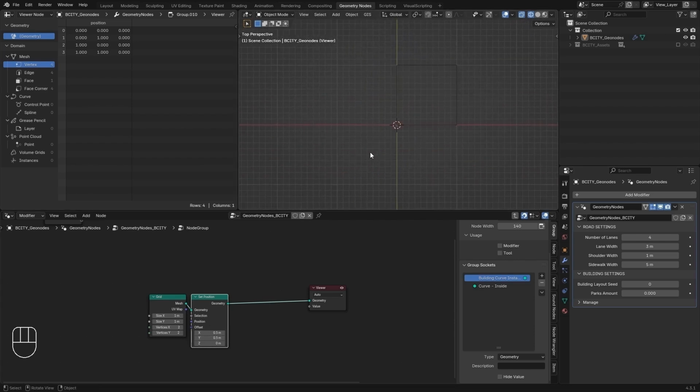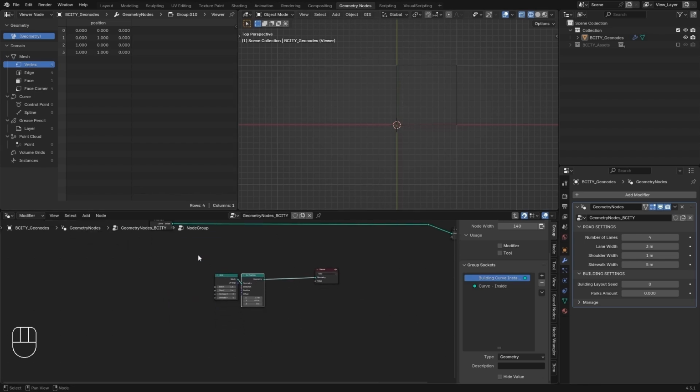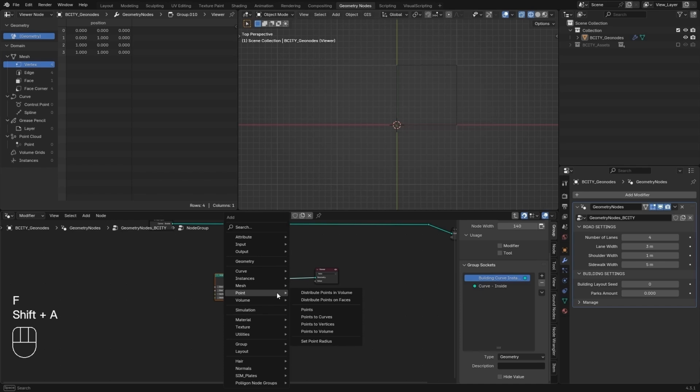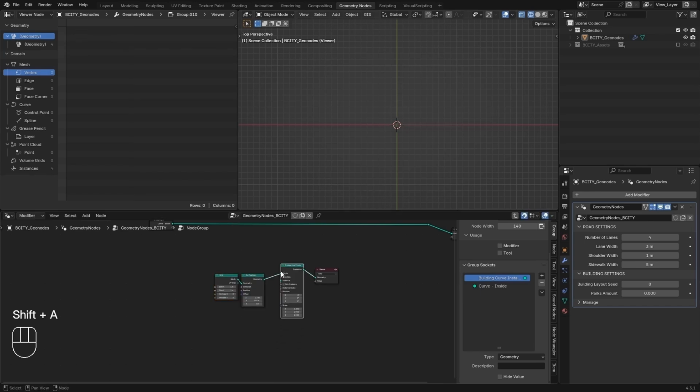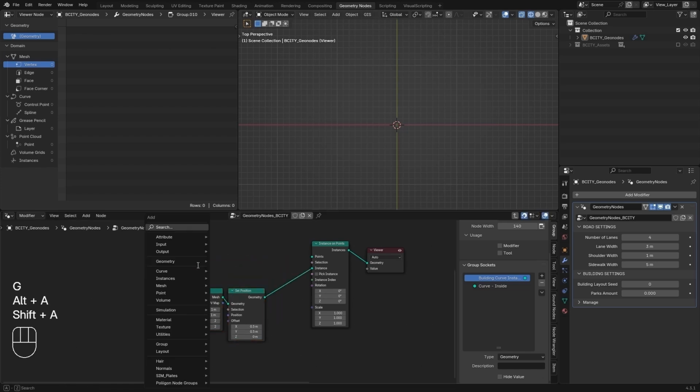Again, this is important because of how these will be distributed. We need to make sure that they align properly to both the X and Y axes. Good. Use instance on points. This will become our instance geometry. So let's connect this into our instance input.